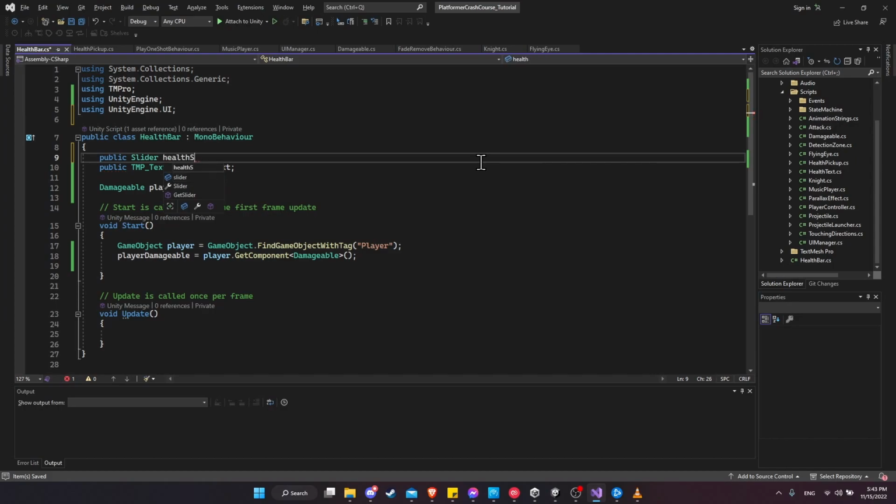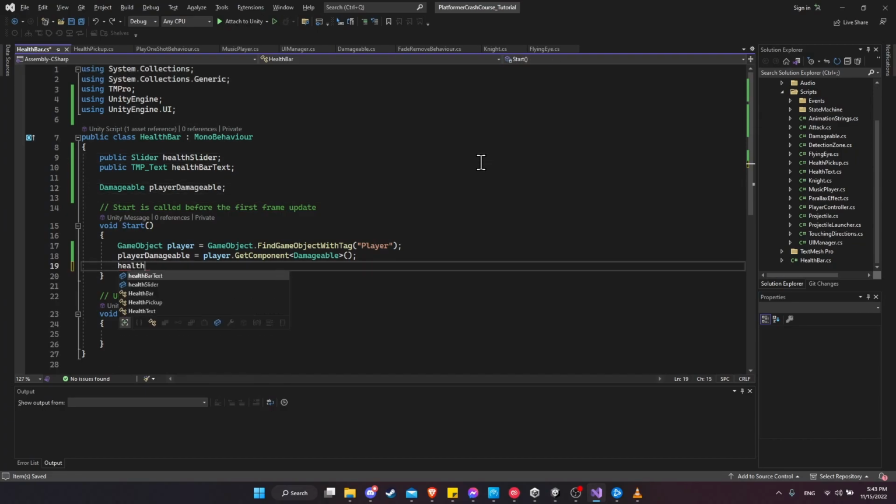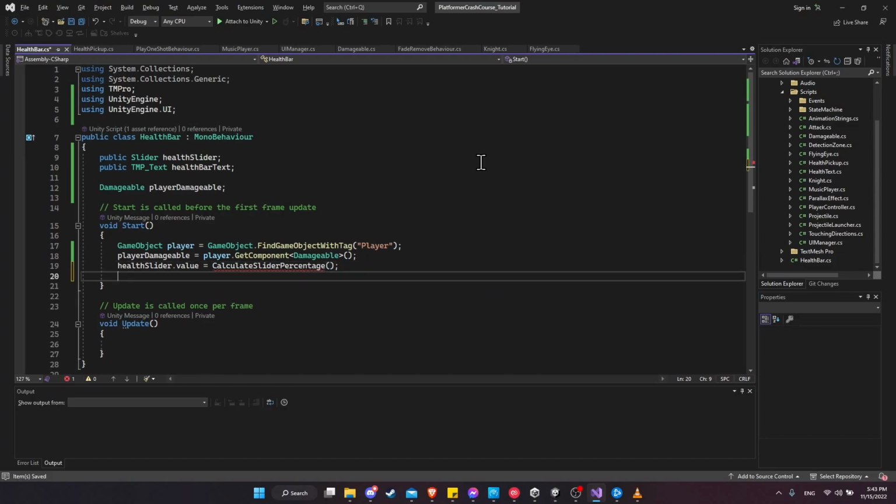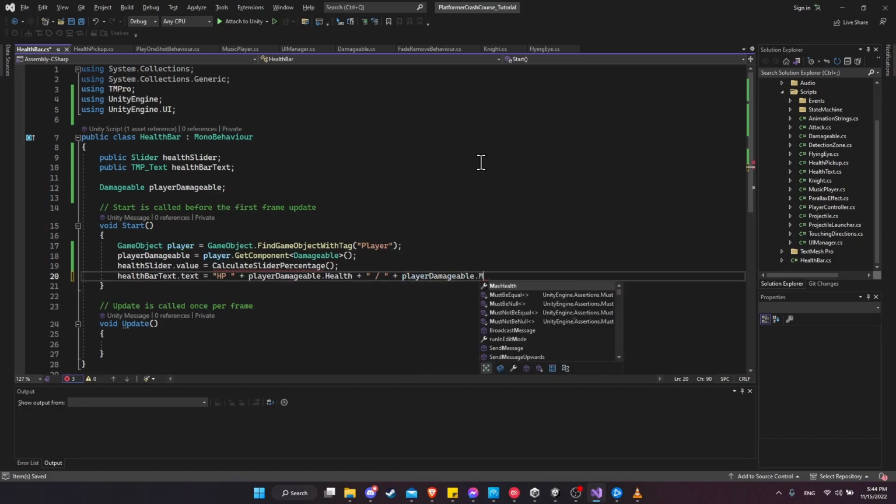And we can say health slider. So when our value changes or at the start of our script, we'll set these values. So let's do health slider dot value equals, let's say calculate slider percentage. And then we'll take the health bar text dot text, and we'll set that equal to whatever we want it to say. So this can be health, or actually HP better. So let's do HP, and that's going to be plus player damageable dot health, and then plus a forward slash plus player damageable dot max health.